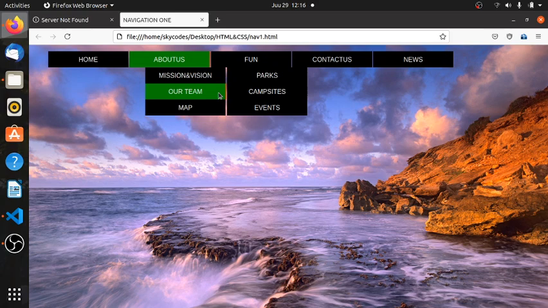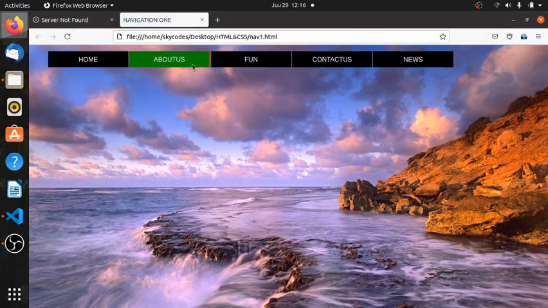Then you say display none, such that even when I am here and I have not allowed these to be displayed, then they shouldn't be displayed. So we refresh our page, and now they cannot be displayed. Even when you hover over here, they won't be displayed because we have said do not display.